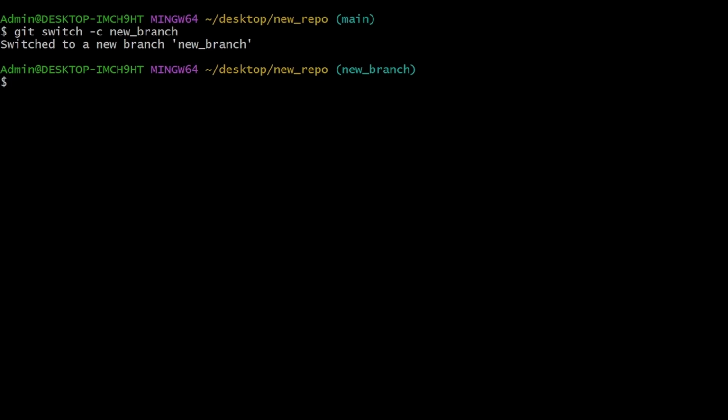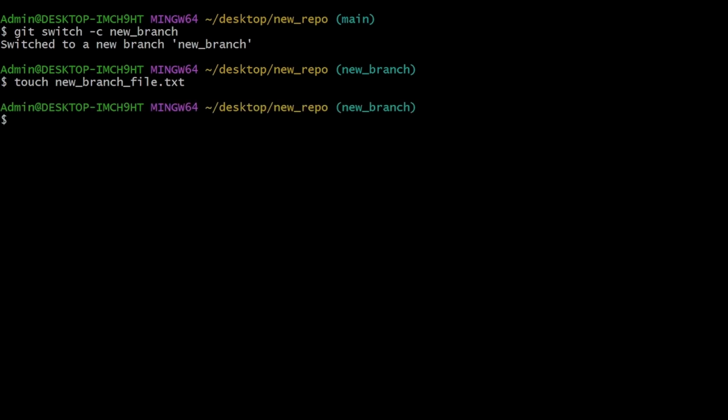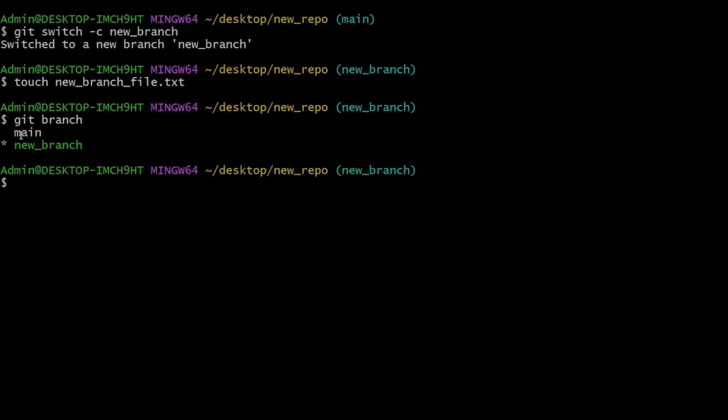So what I will do is that I can decide to create files inside of this branch. I could do something like touch new_branch_file.txt. Let me just create only this one. Now if I git branch, you notice I have the main branch and the new branch.